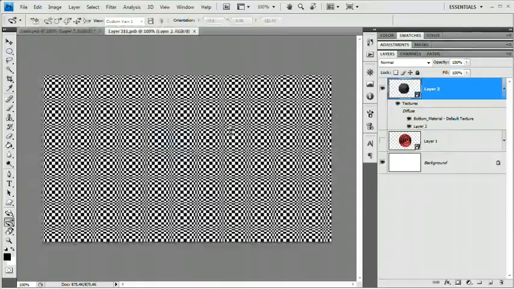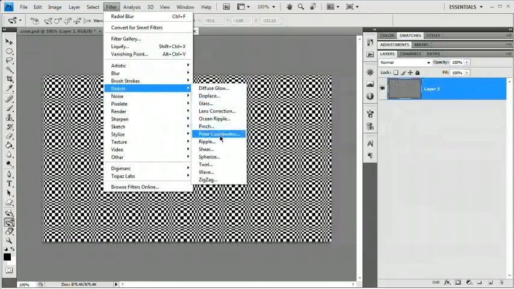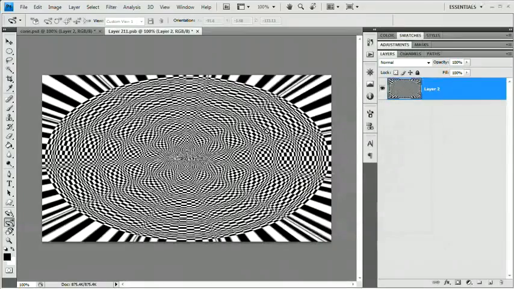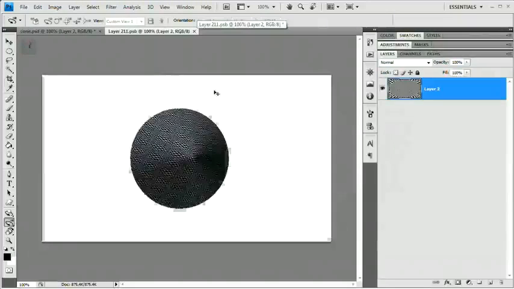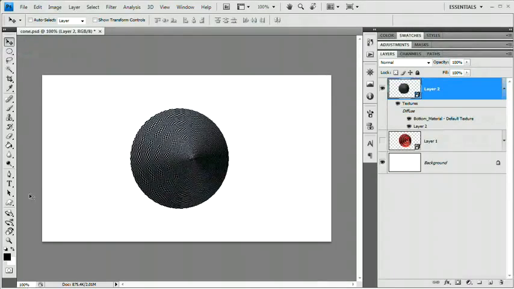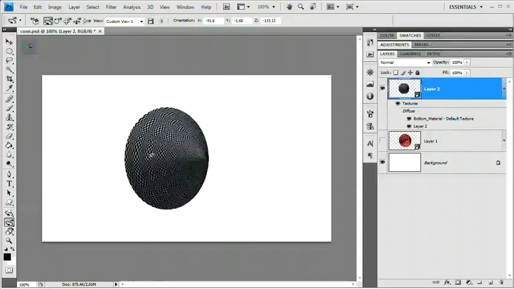So I'm going to double click on that layer 2. And to really make this circular, we're going to go Filter, Distort, Polar Coordinates. And there we go. I'm going to hit OK. And you can see what we've done. It really looks kind of crazy. But this center circular area is the area we're really going to be using. So I'm going to save this, and hit Command or Control W to close it. And now back in our other document, you can see that our 3D object has updated, and we now have a much cooler effect on our cone.